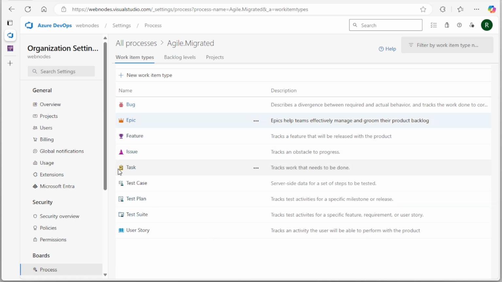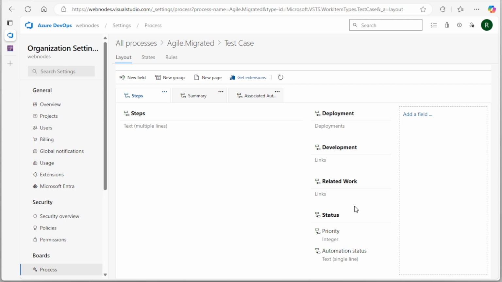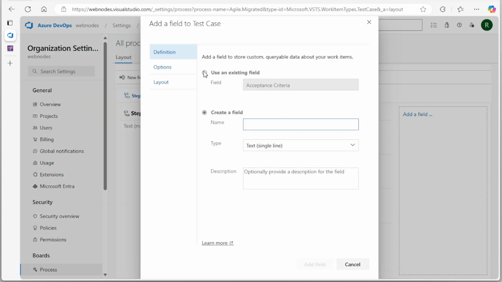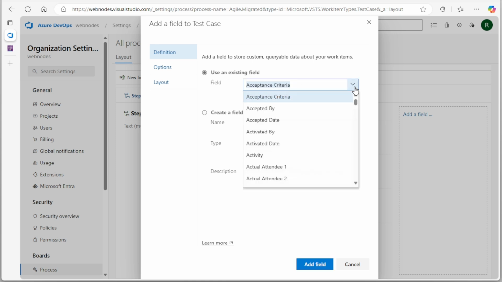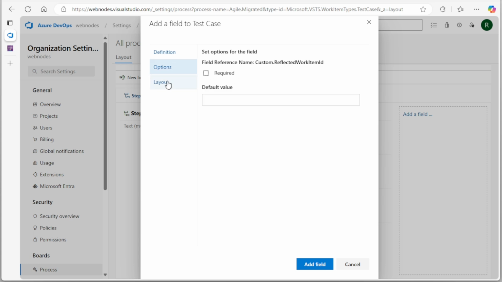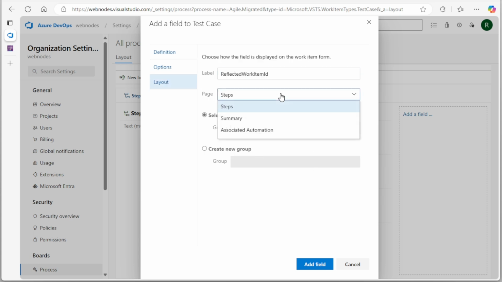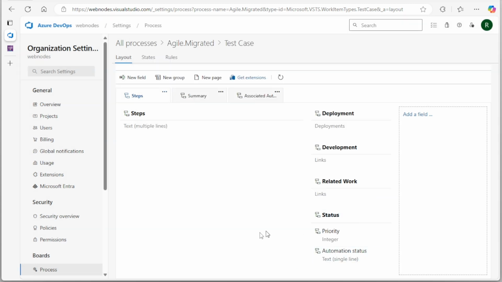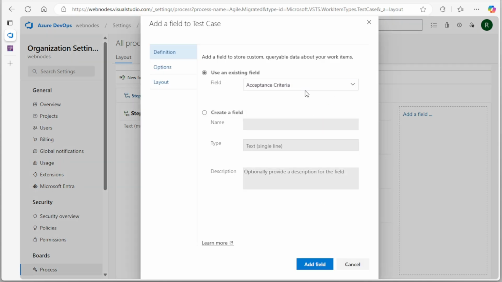For example, test case doesn't have it because I'm not migrating. If I say new field, I can come here, say use existing field and look for reflected work item ID. And all I need to choose is in which section I'm gonna put it. So if you have experience in editing processes, great. If not, it's pretty simple. You just go here and say add new field. And if it already exists, you select it.